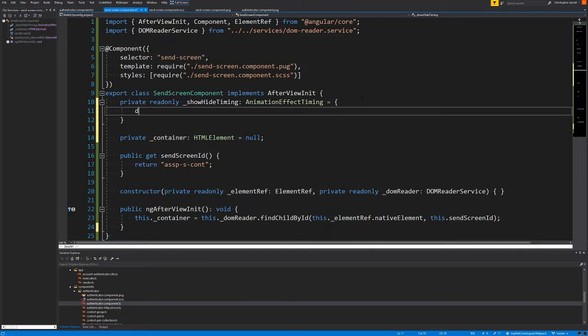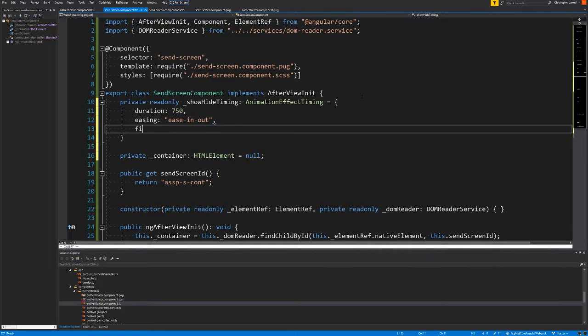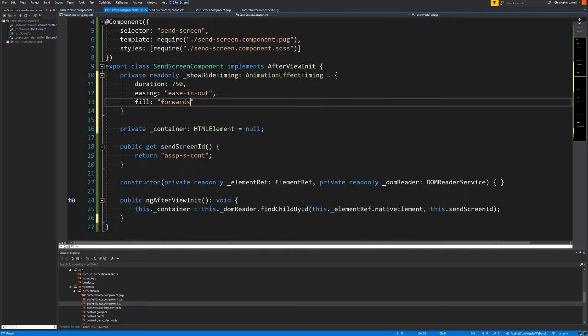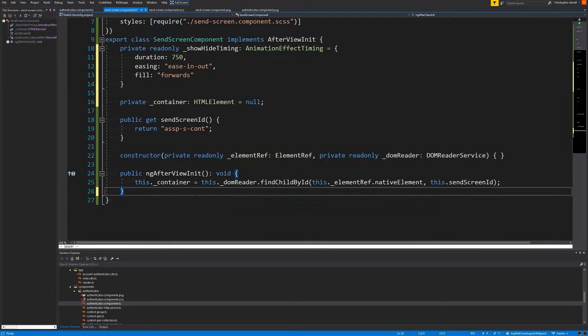And for that timing, I want the animation, so both the show and hide animation, the duration, to be 750 milliseconds. Easing will be set equal to ease-in-out, and fill is forwards. Perfect. So now let's create the methods for hiding and showing.